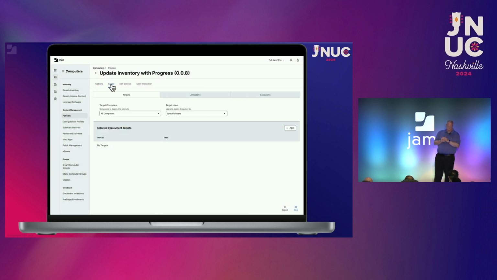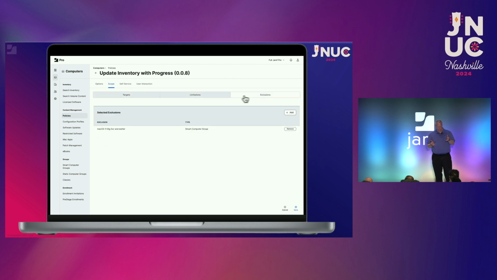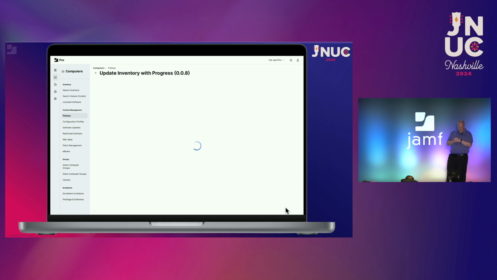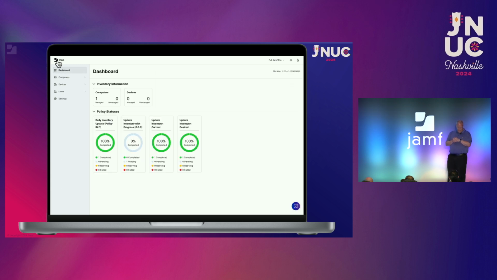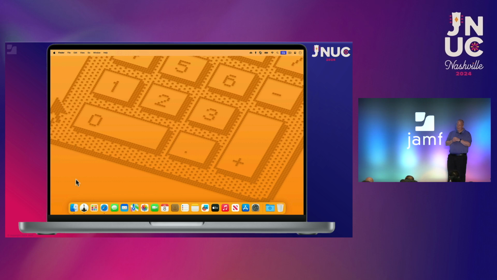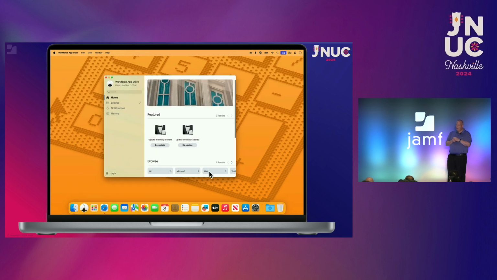The scope is all computers, excluding those too old to run Swift Dialog, and the policy is not available in Self Service, and there isn't any user interaction. Let's look at a demo of a few browser installations, because you can never have too many web browsers.